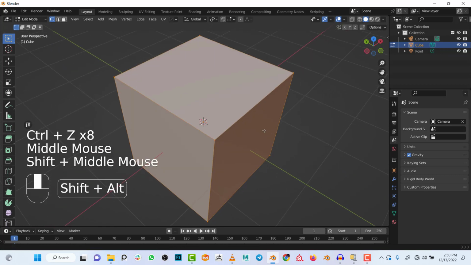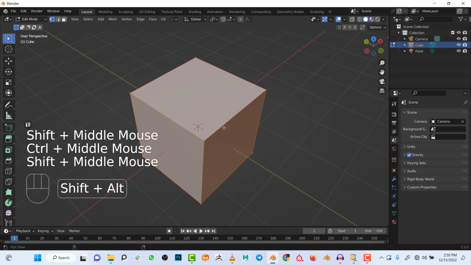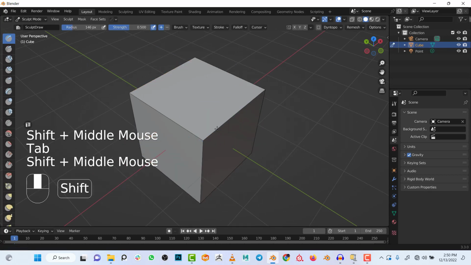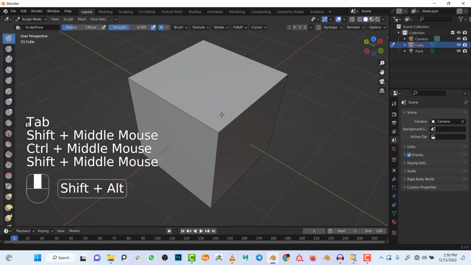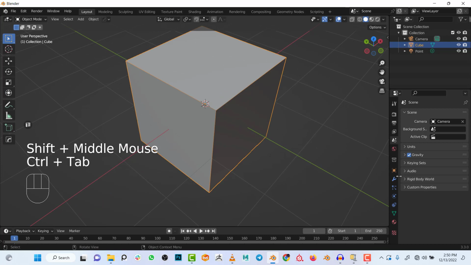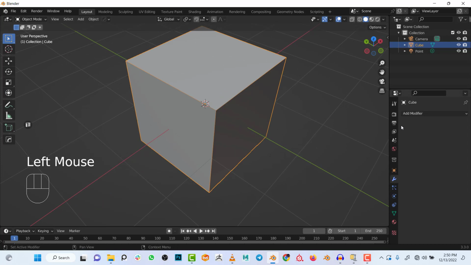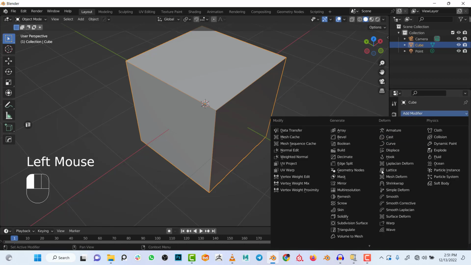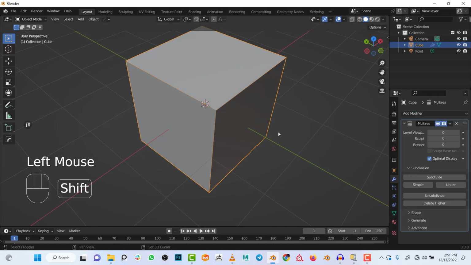So now I want to explain the different methods of adding geometry while sculpting in Blender. The first method I want to talk about is the multi-resolution modifier. To do that, you can come under this wrench icon here, that's the modifiers panel, click on add a modifier and add in the multi-resolution modifier.